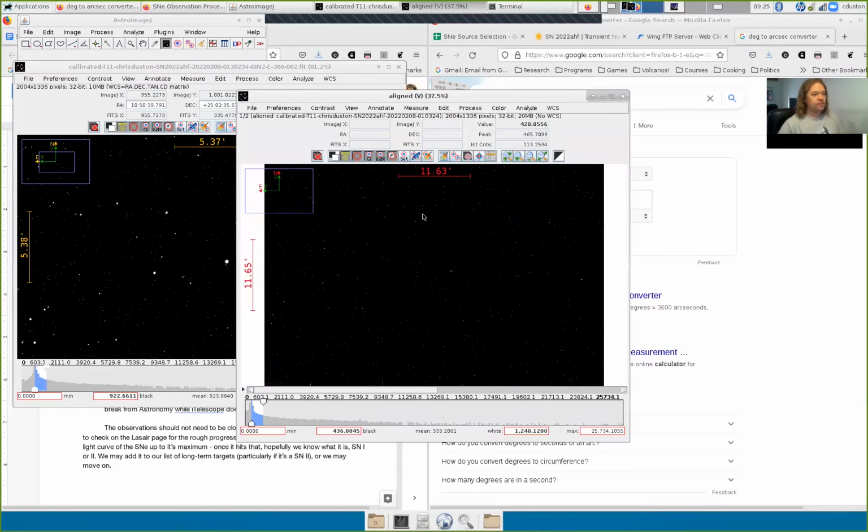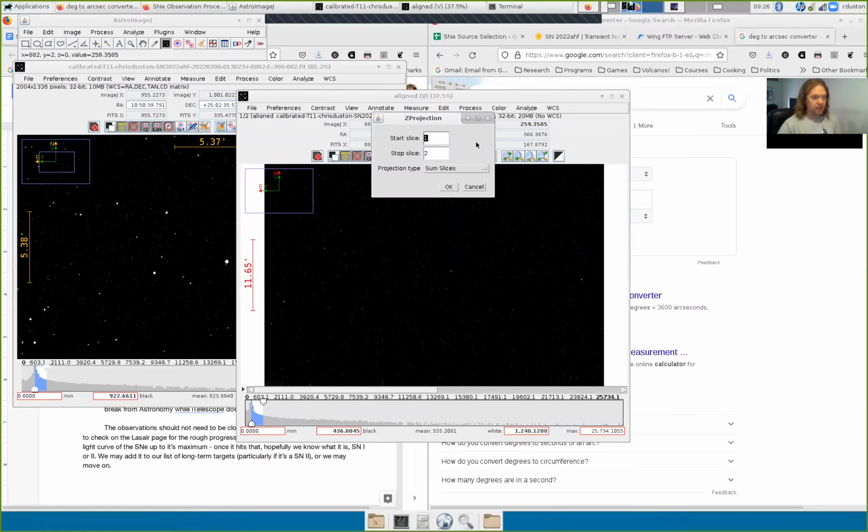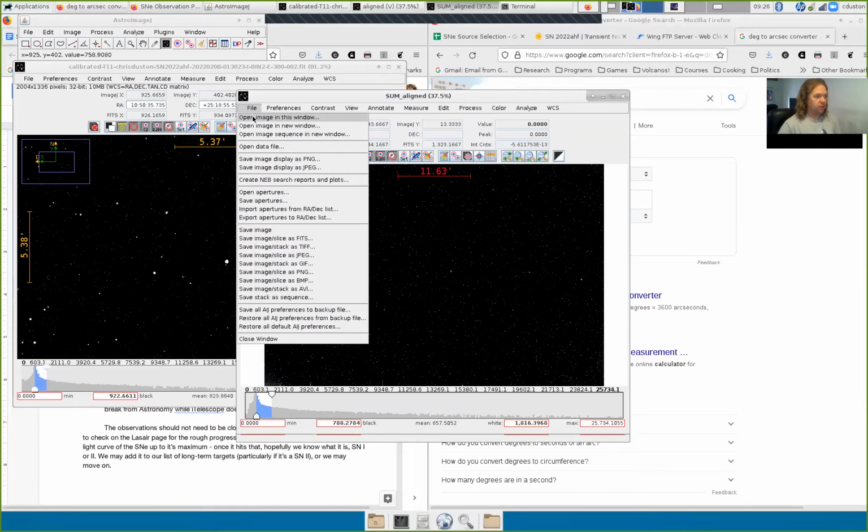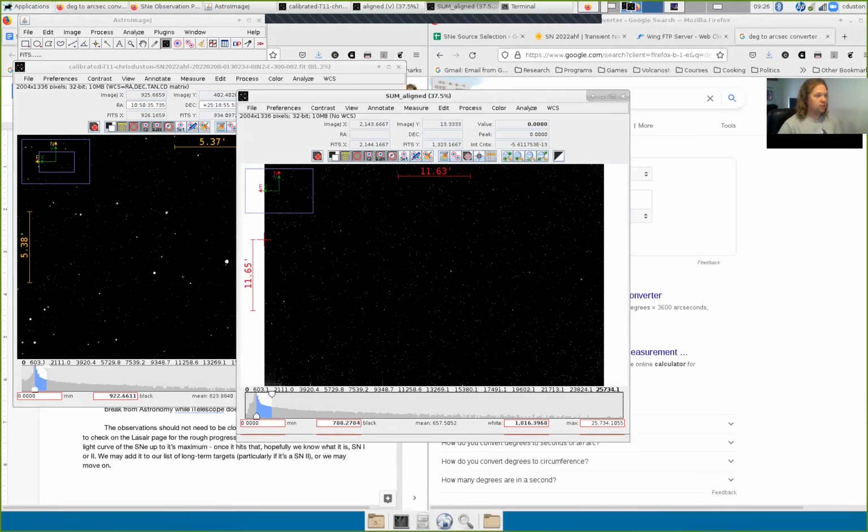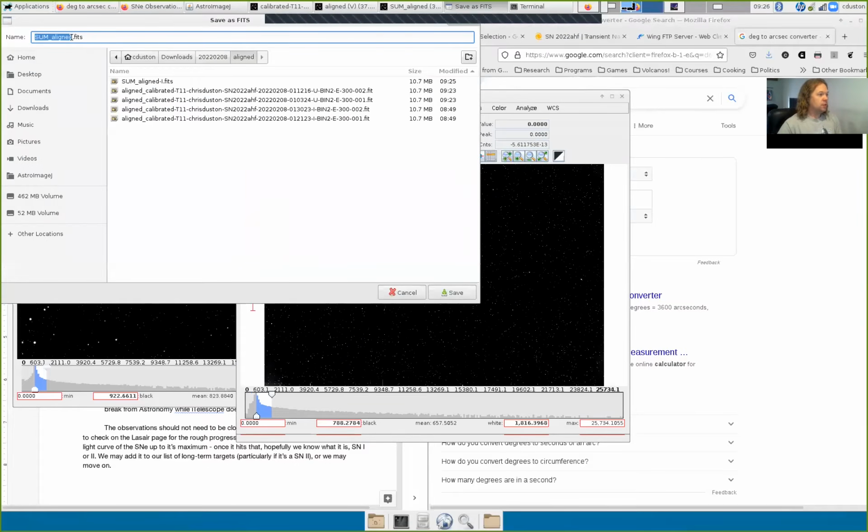And now I want to stack it, just check. Yeah, they do indeed seem aligned. Lots of cosmic rays around. Combined stacks, sum. Okay, here's the stacked version. Now go and save image, and then save it with a U.